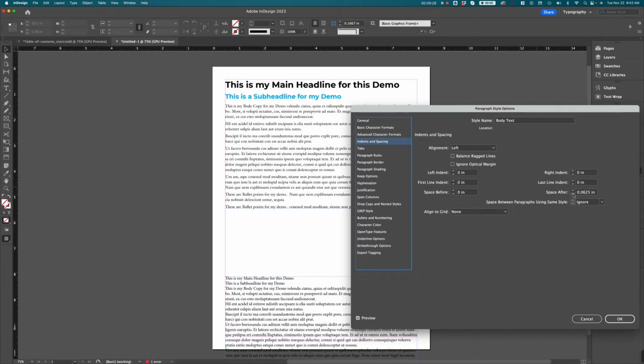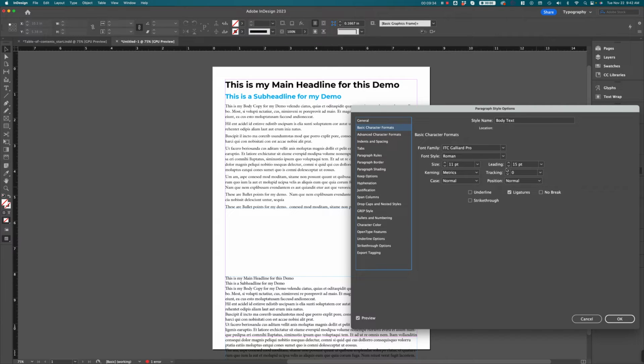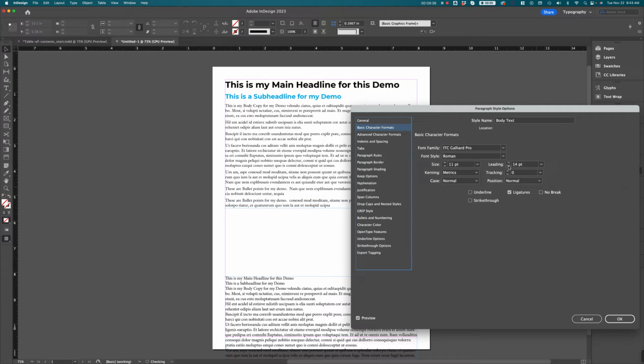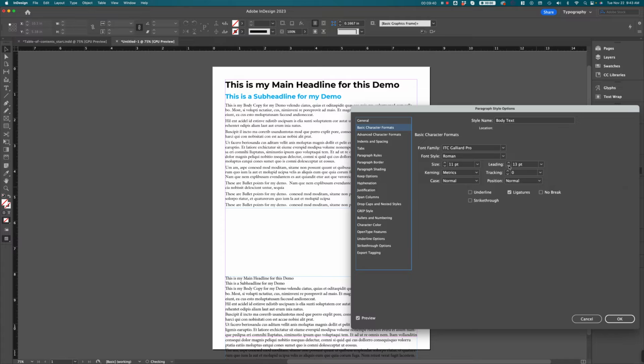Maybe we'll just do that. We'll make it a little less. And maybe we'll come back up here. Maybe the 15 points of leading I have is a little too much. Maybe we'll drop that to 14. 13? We'll drop to 13. So we've sort of fine-tuned that a little bit.